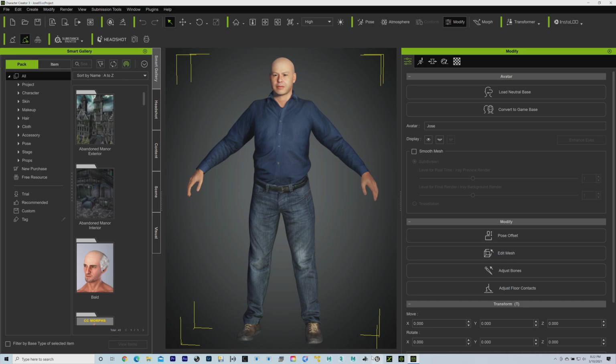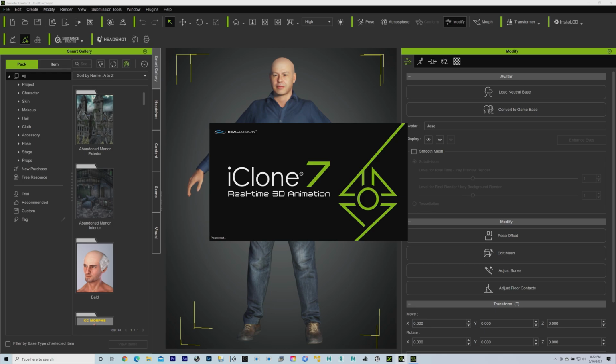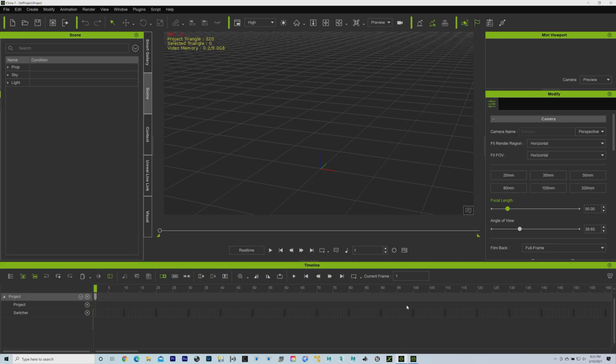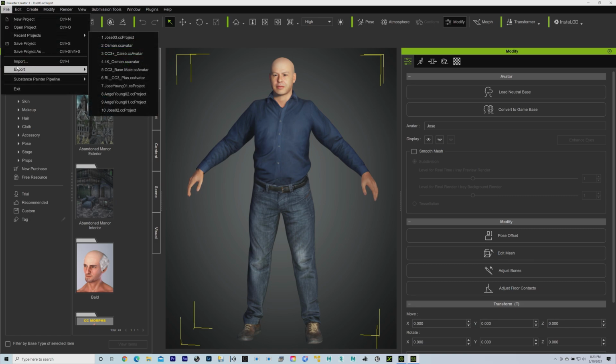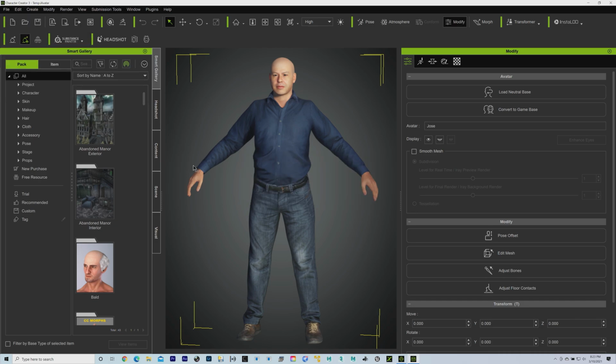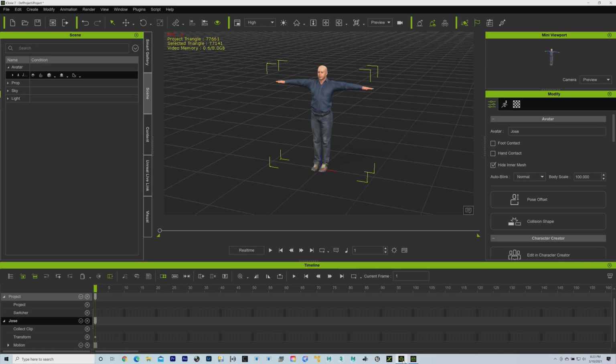And I'm going to transfer this character to iClone. I've been working on this in Character Creator 3, and now I want to start working on it in iClone 7. So let's open up iClone 7. And I go back to Character Creator 3. Then very easily you can just go to File, Export, and choose Send Character to iClone. If we look over now at iClone 7, there is Jose. All right, so everything looks good. We can close Character Creator 3 and work on iClone with the character.